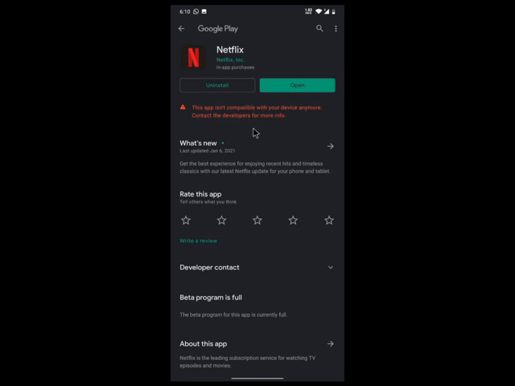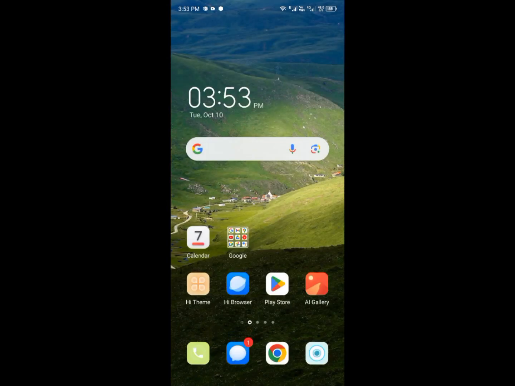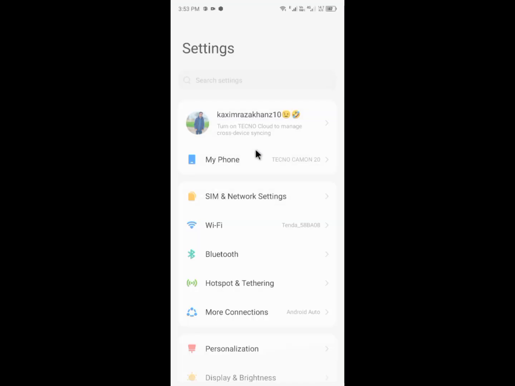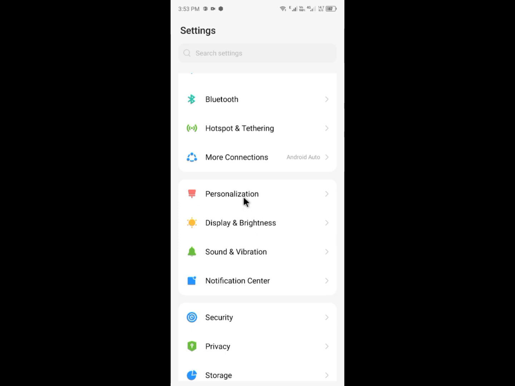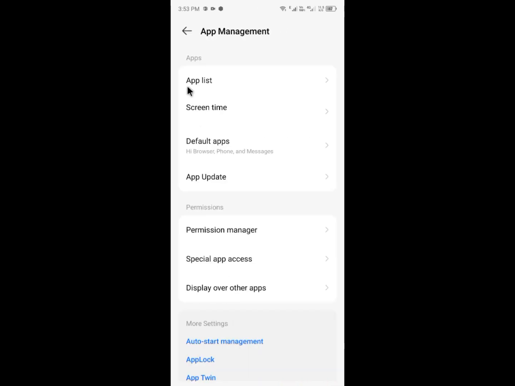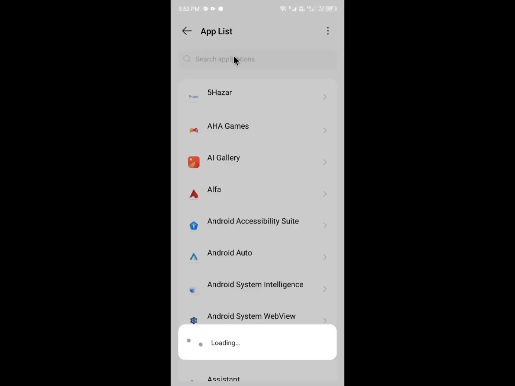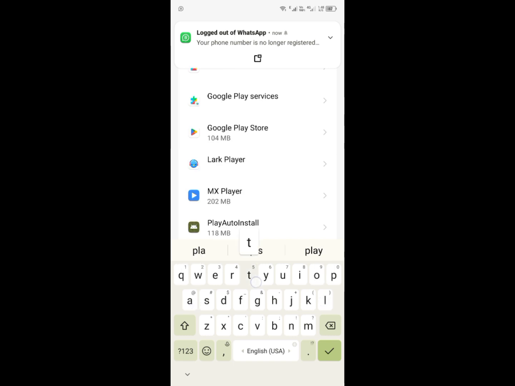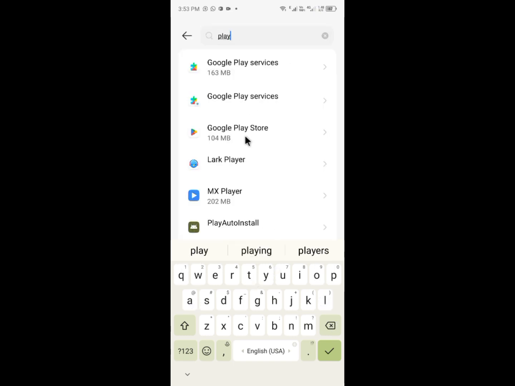First of all, you need to go back. After going back, open the settings on your Android phone and find App management. Click on it, then click on App list, and here you need to find Google Play Store. I am going to search for Google Play Store here. Now you can see the option of Google Play Store.